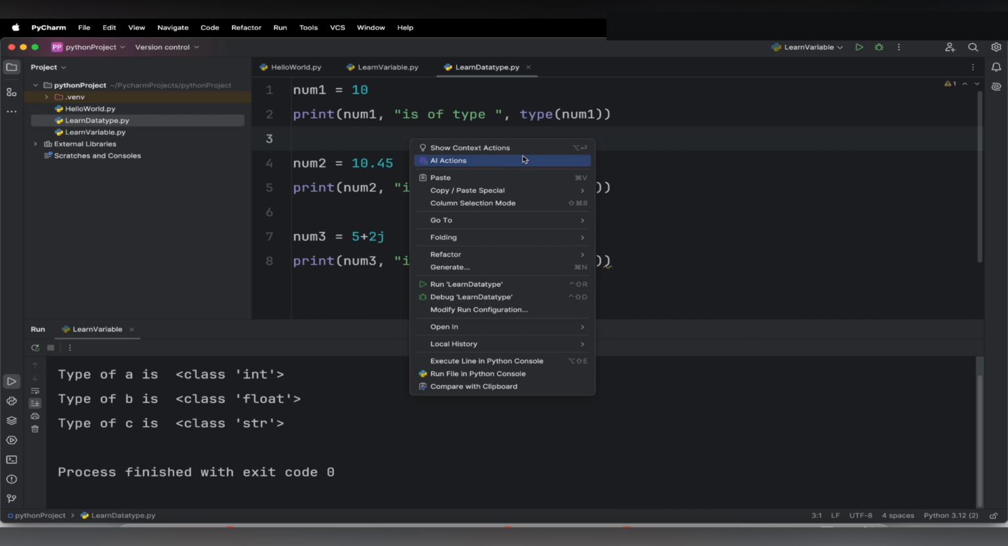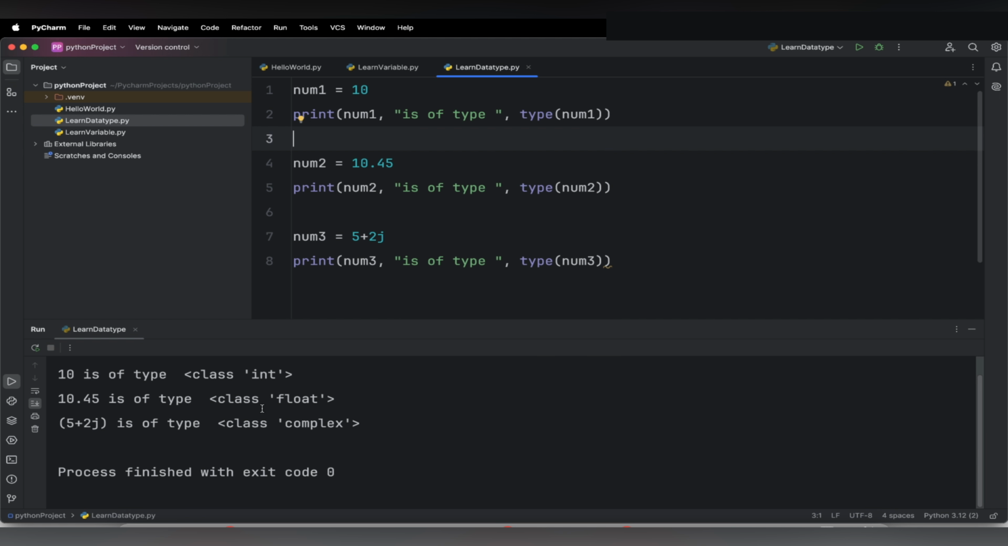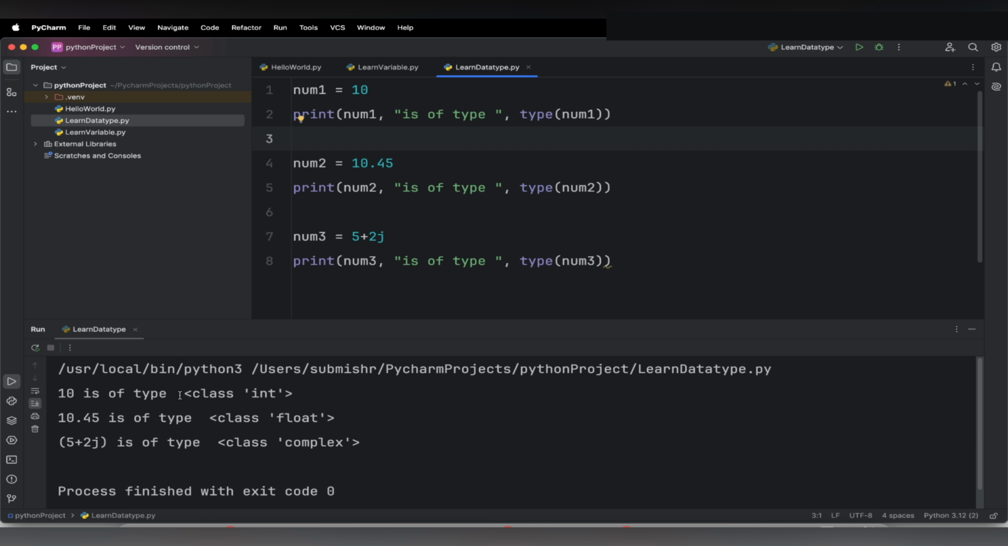What is the type of data type we are using here? So, see, 10 is of type class int, 10.45 is of type class float, 5 plus 2j is a complex number. We have already seen in our previous video that in Python we do not need to declare a data type while declaring a variable. We can simply assign values to a variable, but if we want to see what type of numerical value it is holding, then we can use this type function. So, that is what we saw here, and we can see the different data types.